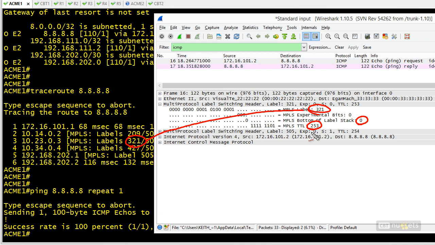What happens by default is that the TTL on the IP packet as it begins the label switch path gets carried over into the MPLS header. And then as that label is switched through the LSP, that top label is going to be decremented every time it goes through a router.